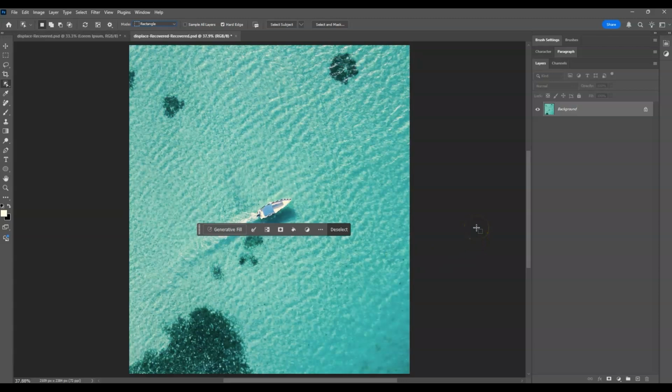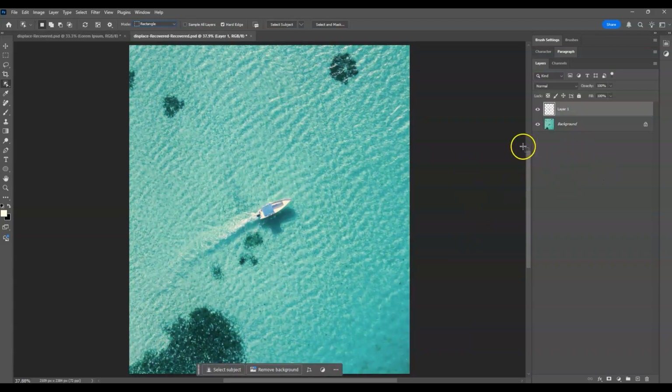Then to extract that, with the boat selected, press Ctrl plus J to create its own layer. Now going on to the layers panel, let's name that layer the boat.